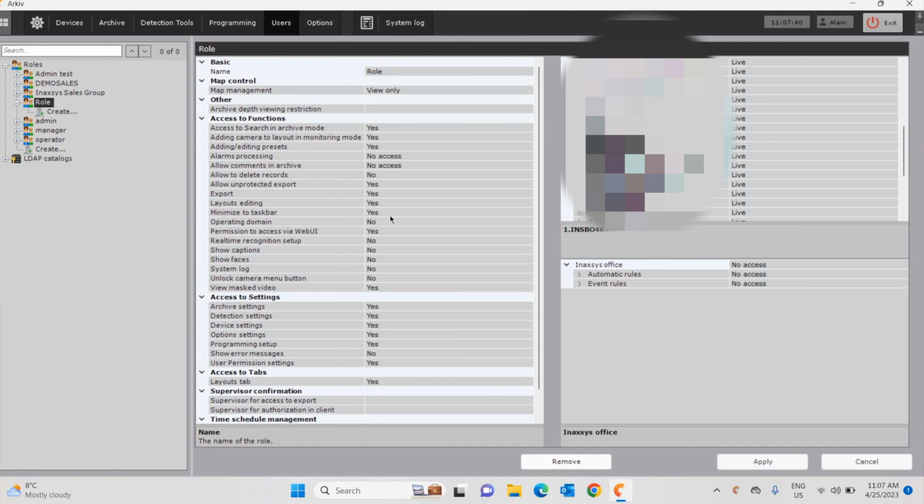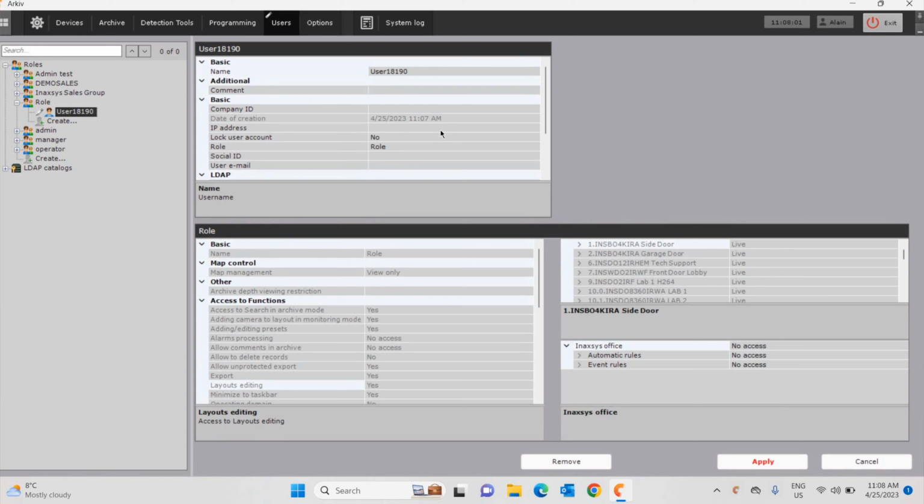Same thing with editing. So let's say accessing feature functions. These are editing layouts, for example. Well, yes or no. Basically, can I do that? So this is a role. So under that role, I can leave everything the way it is or remove things. By default, it's putting yeses pretty much everywhere. And then under that role, I can say now create a new user. So that user will have that role.